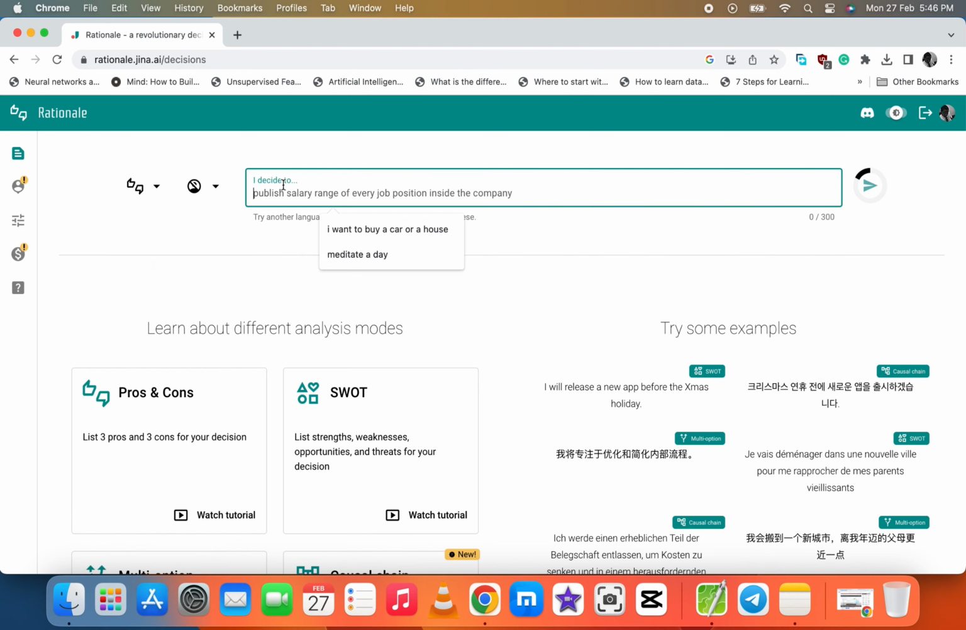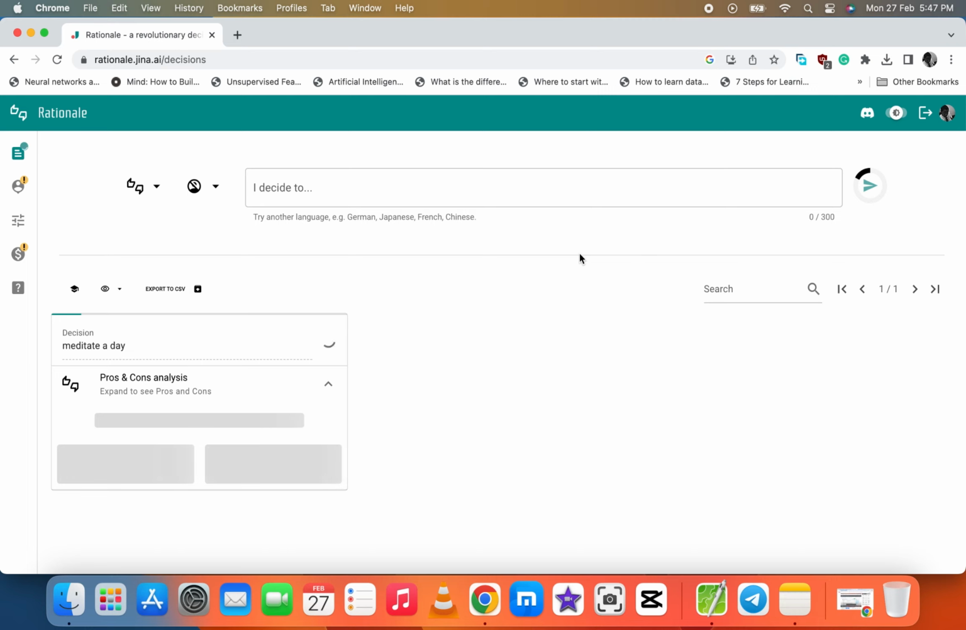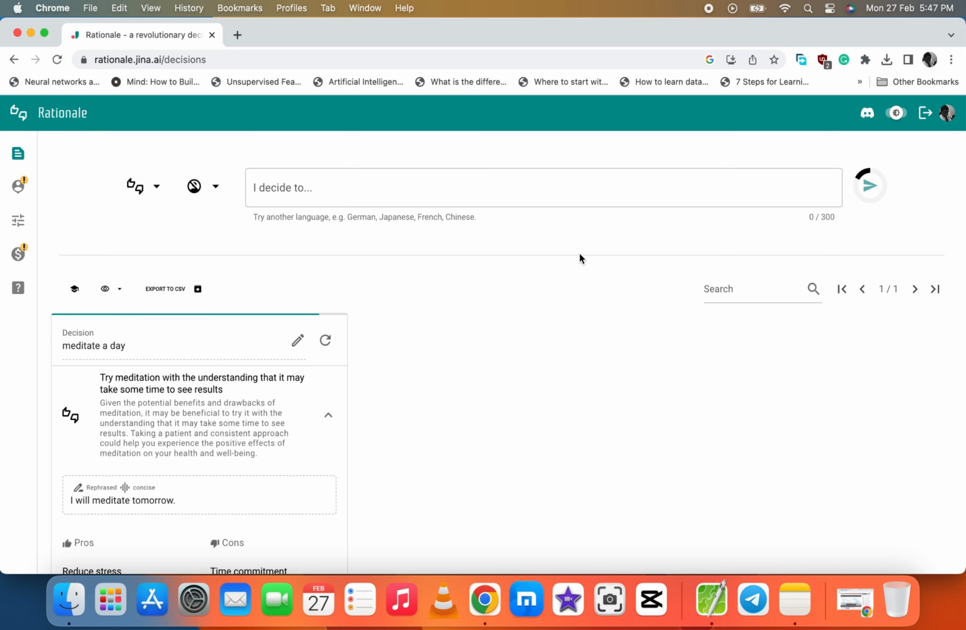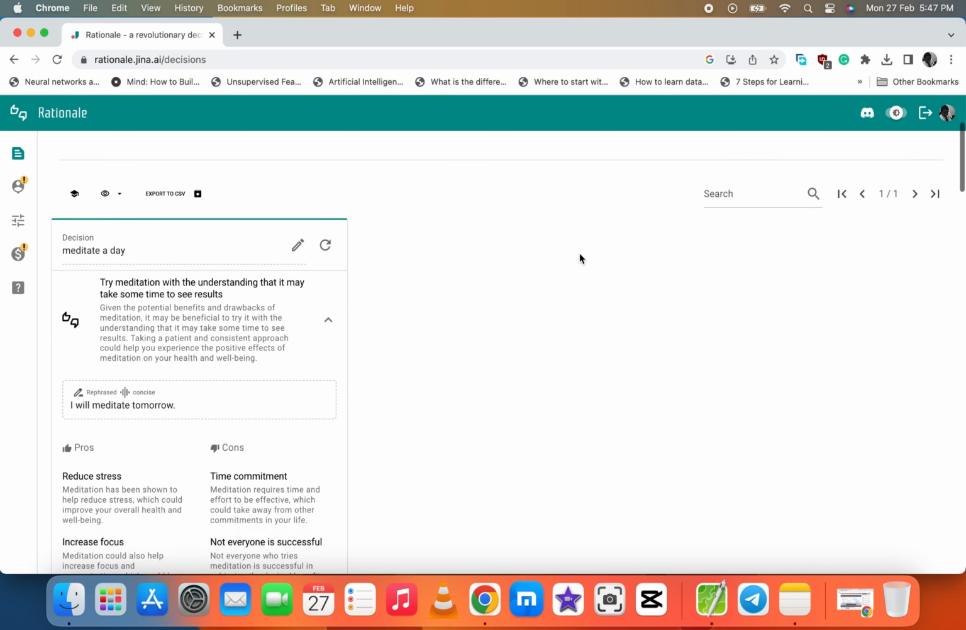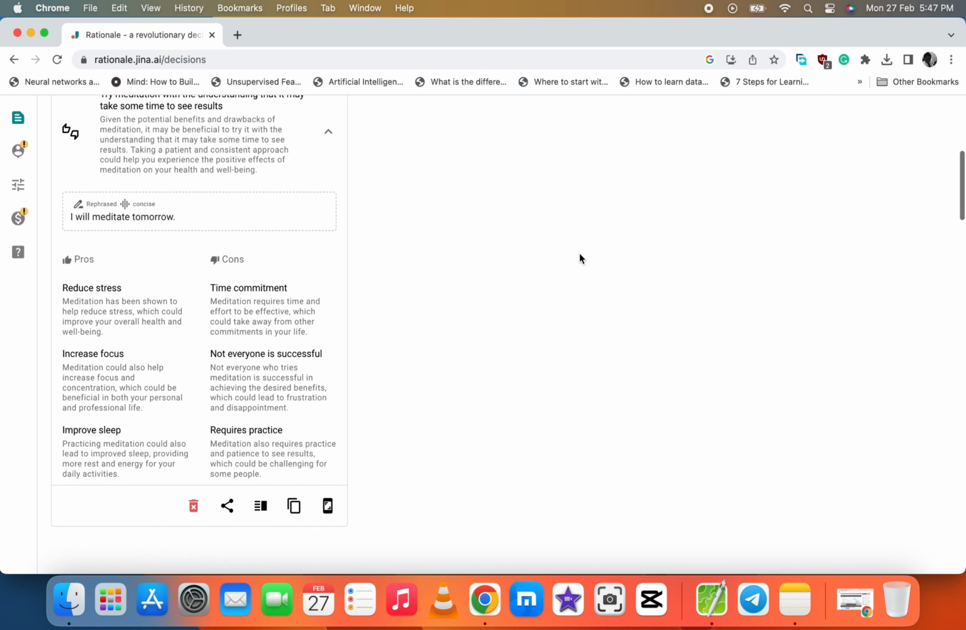Okay, so let's type in our statement: meditate a day. You want to make a decision from it. It will take a few seconds. Okay, bingo. So it's in. So now we have the pros and cons.